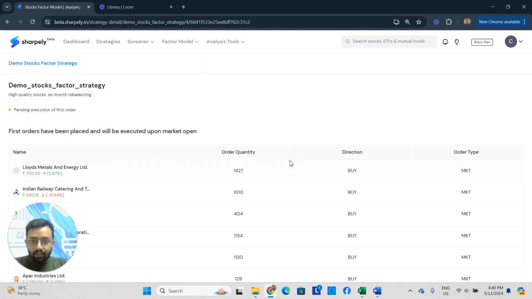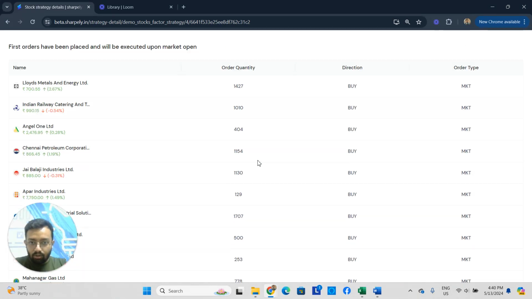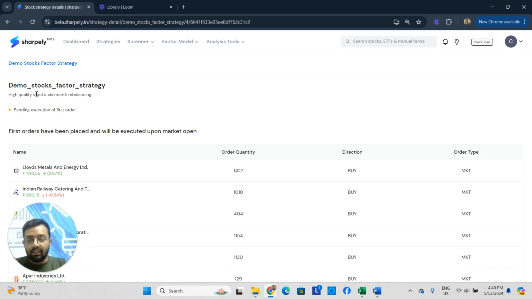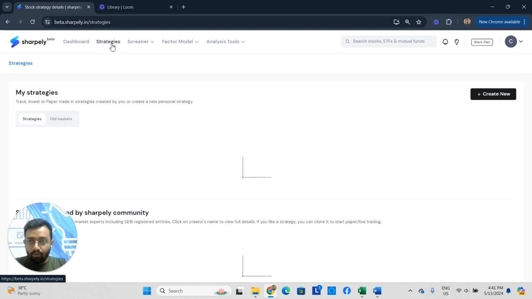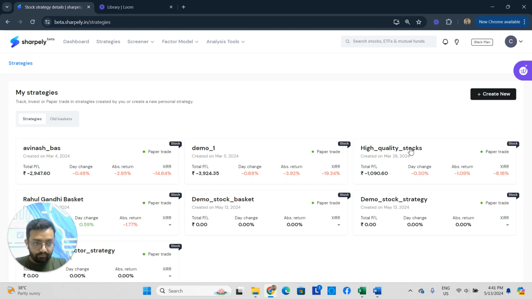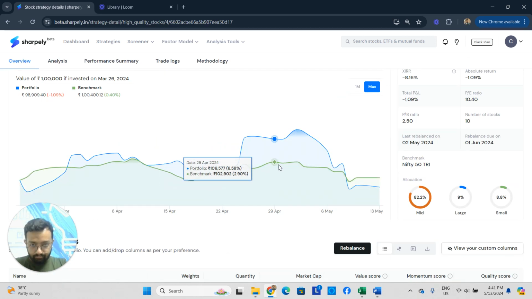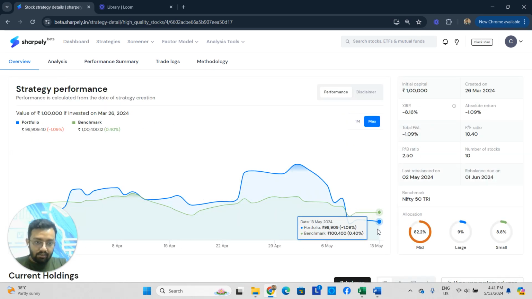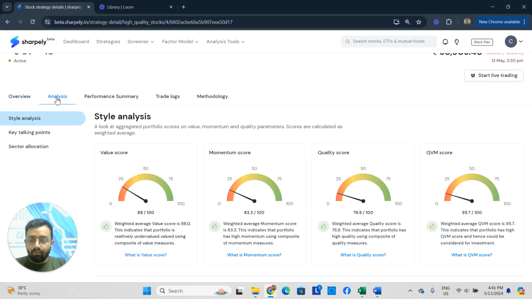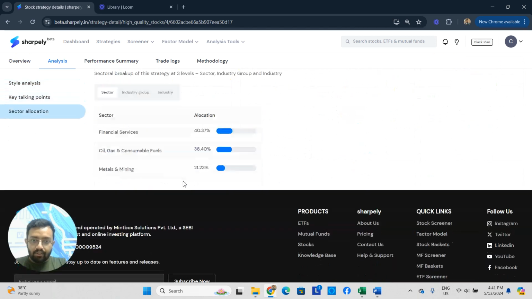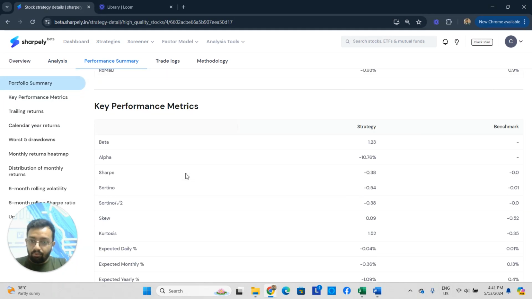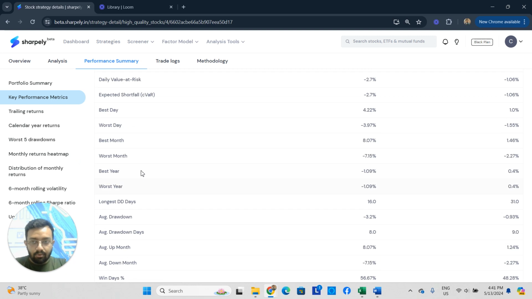Right now, if I click on it, I can only see the orders, but from tomorrow onwards, I'll be able to see the actual performance, and I can show the same to you as well. So I had created this strategy on March 26th. Now I can see the actual performance of this strategy. It was doing well until 3 days ago, and then the market has corrected a bit. So now my strategy is underperforming, and I can see the stock scores, key talking points, then performance summary. Everything important will be visible to you here.